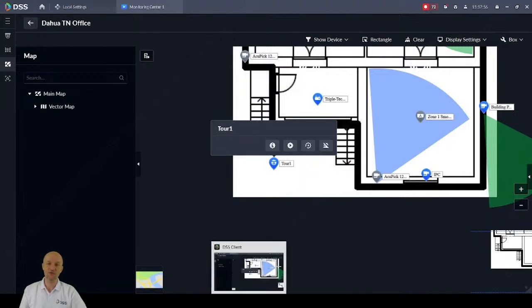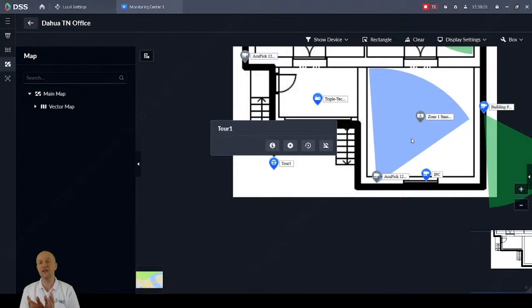Of course, this field of view is also shown in the alarm. So if you get an alarm from one of the cameras and the camera is located on the map, you will see the field of view on the map as well.